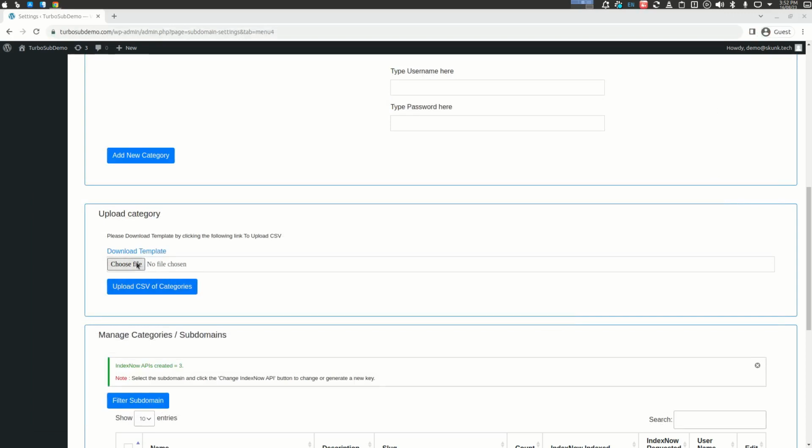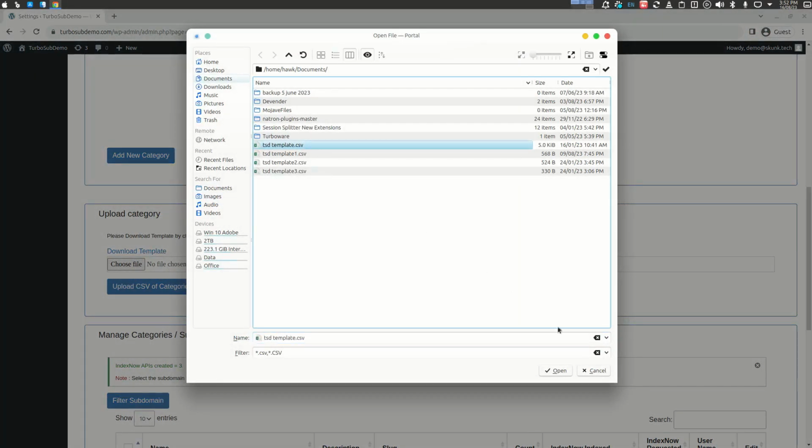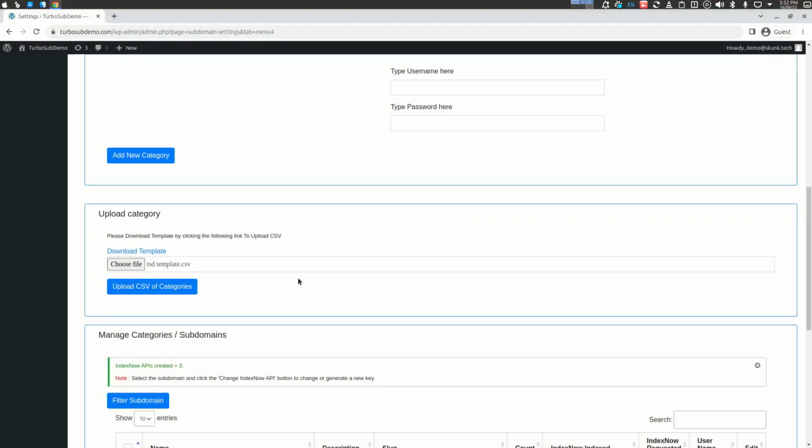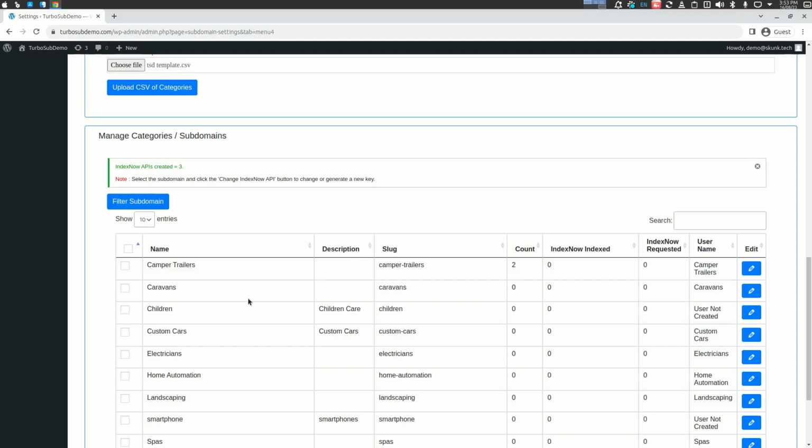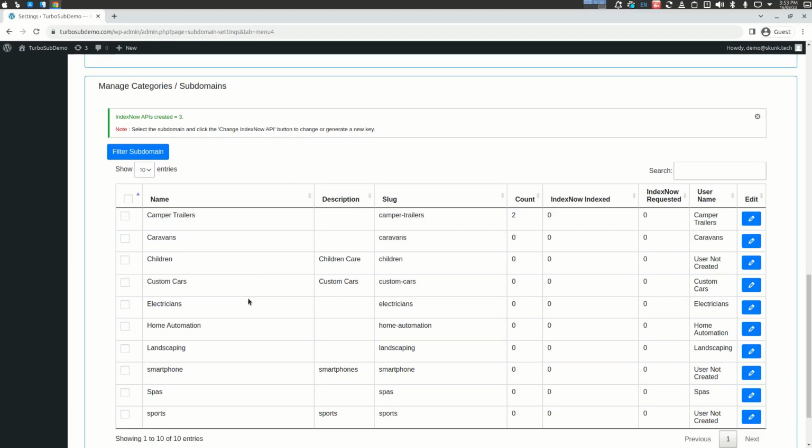Hit the Choose File, and select the saved CSV file, and hit Open. Now, hit the Upload CSV of Categories button. If you have filled all the required fields in the CSV, then your categories will be added. And the RSS campaigns will be created. Now, you can verify the categories or subdomains of the CSV file in the next section. You can see all your categories and subdomains listed here.